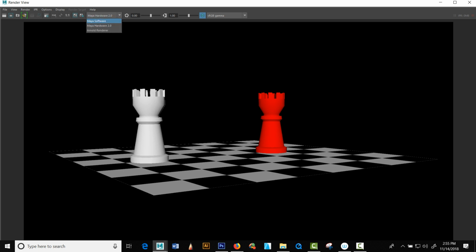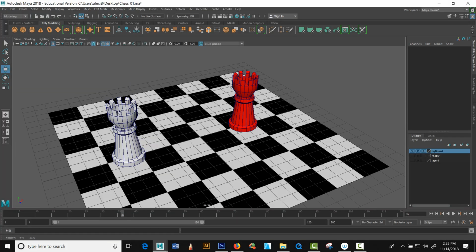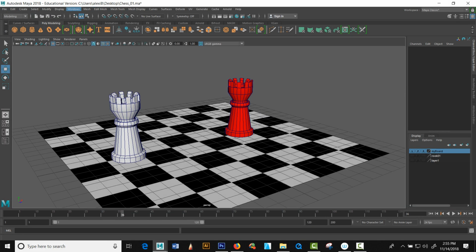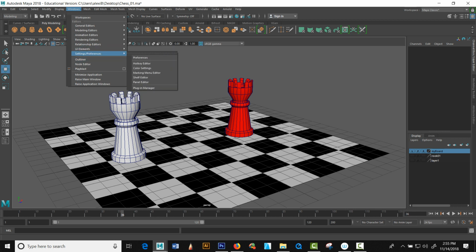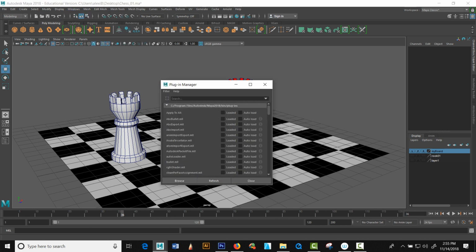Some of you may start by having only software and hardware. You may not have Arnold render. So this is where I show you how to bring the Arnold in. Mental Ray, gone. So we'll go here, Window, Settings and Preferences. We will go to Plugin Manager. Again, Window, Settings and Preferences, come down to Plugin Manager.